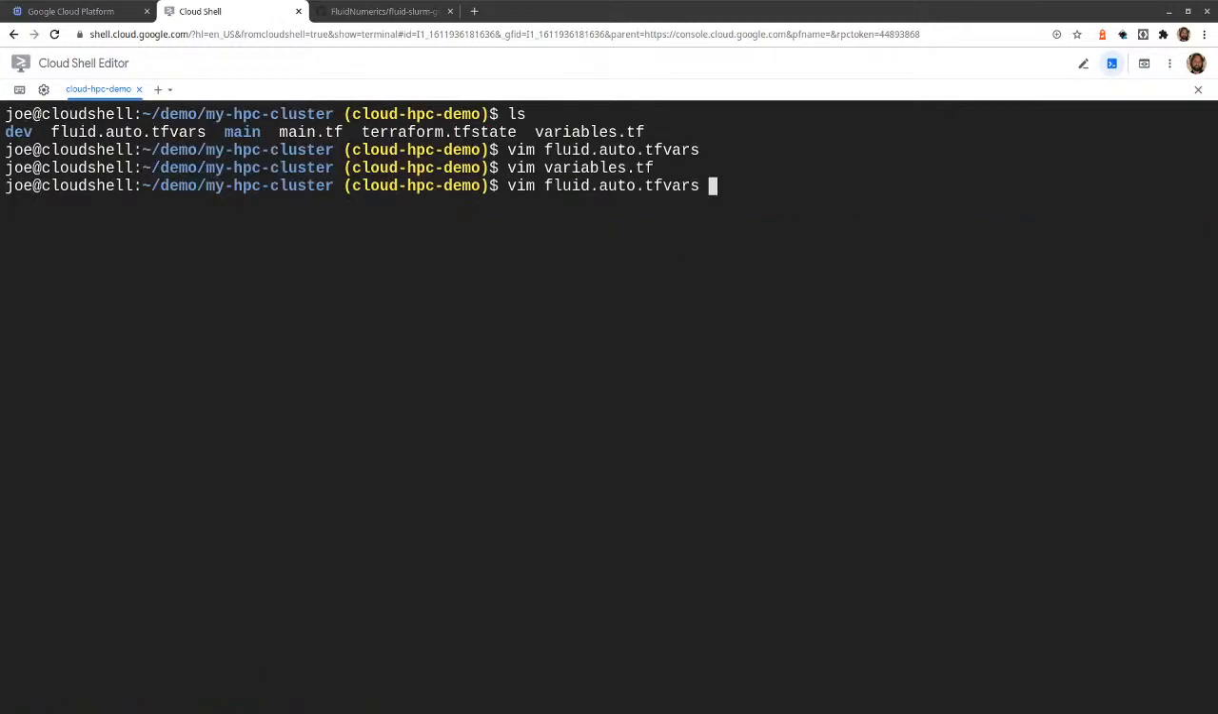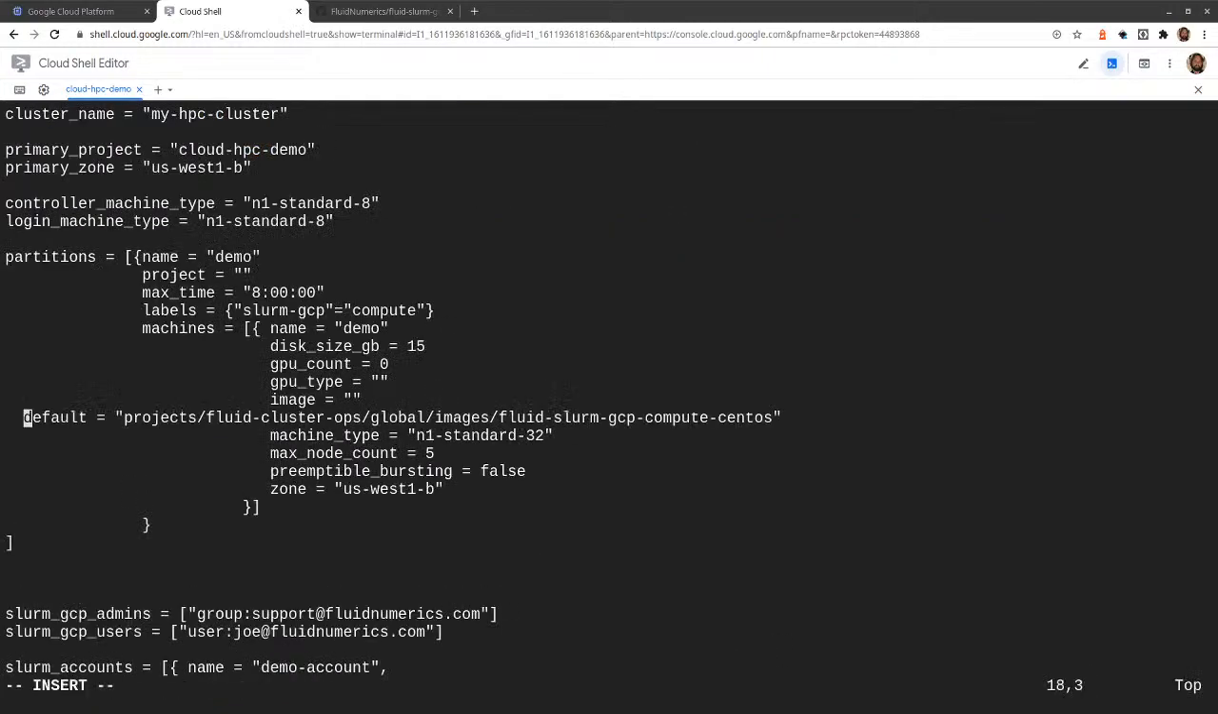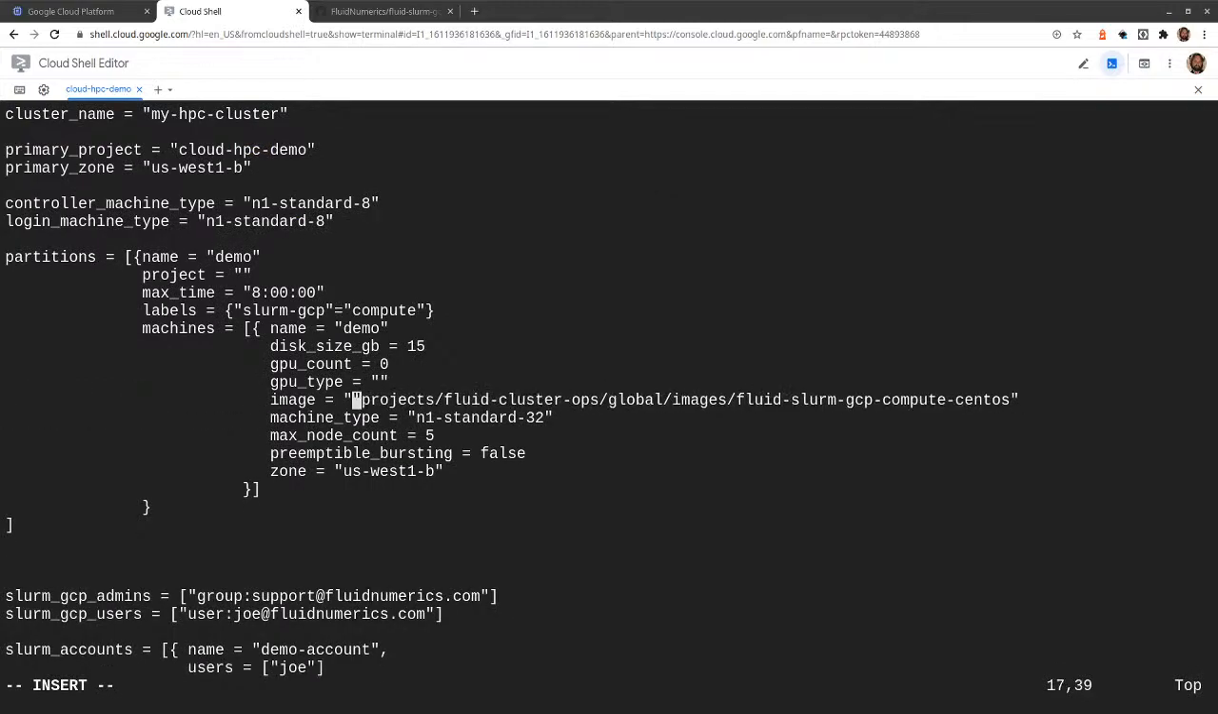Let's copy that and go back into that Fluid auto.tfvars. Let's bring this in. And let's say, for example, you wanted to deploy OpenFOAM on this cluster. What you could do is come here to this end block. Now, all of our images are hosted on this Fluid Cluster Ops project. So in this line for specifying the image, you've got projects, Fluid Cluster Ops. That's where all of our stuff is hosted, and the name of the image that we provide for OpenFOAM is OpenFOAM GCP.